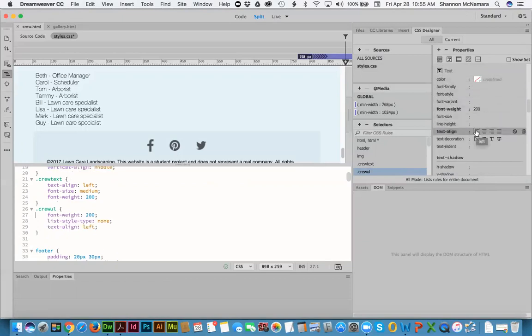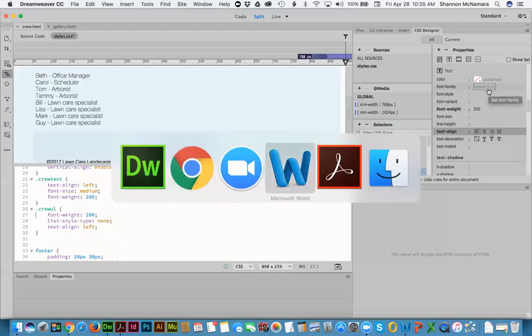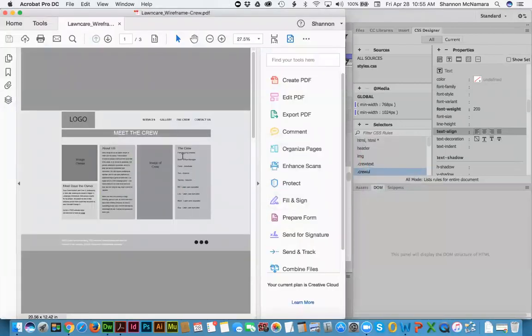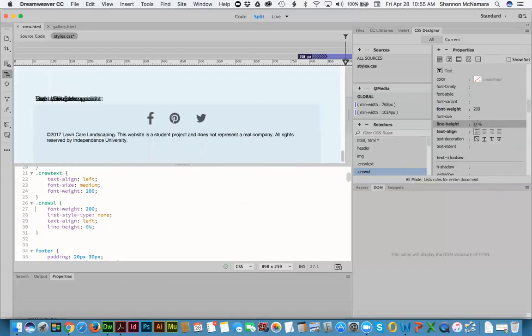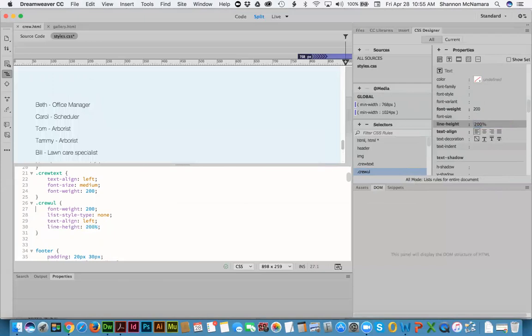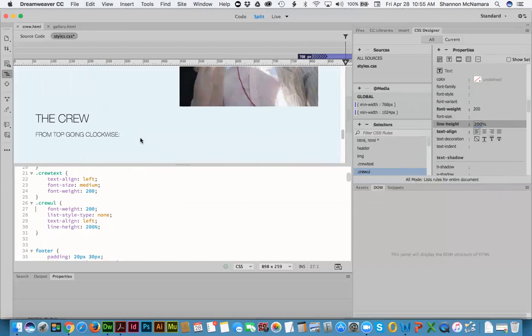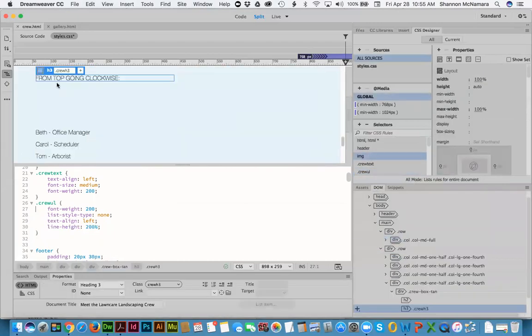And I want my line height, so that's my spacing in between my lists. I need that to be a little bit bigger. If we look at that page, it's really spaced out, so I want to add some spacing. So I'm going to change my line height to percentage. It's going to go to 0, which is a big mess. And I'm going to change it to 200%, and I'll just kind of monitor that to make sure it looks good. There we go.